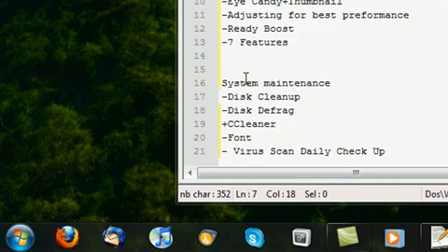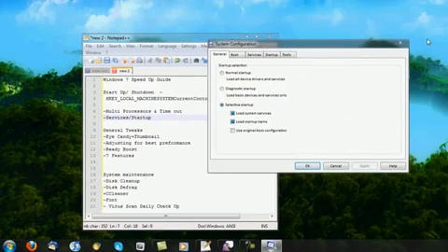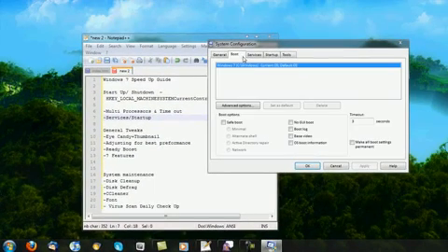Let that open. And here it is, it's opened. Now, first tab you want to go to is Boot. Change that timeout time from 30 seconds to 3 seconds. That's just the timeout on how long it waits when shutting down, or starting up, I should say. Both, just boot in general.